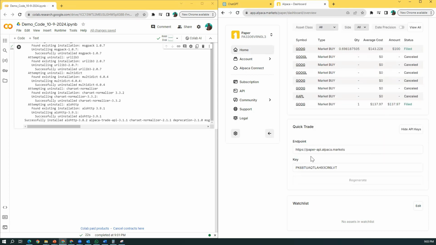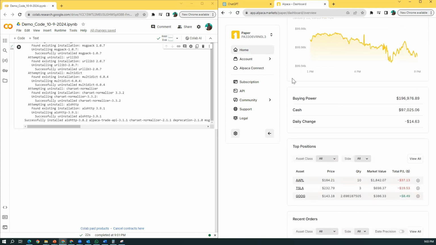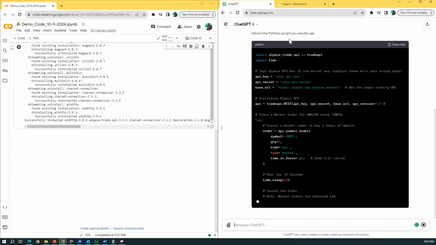Okay, once you click there, you will see your API keys. You see the endpoint, you see the key. There will be a third value, which is the secret. Make sure you copy all these three values and save them in a Word file or a notepad so that you can use them in the code it will generate for you.